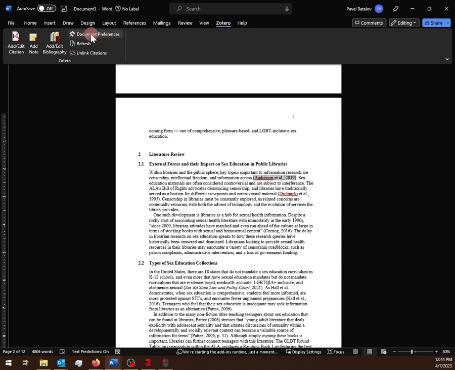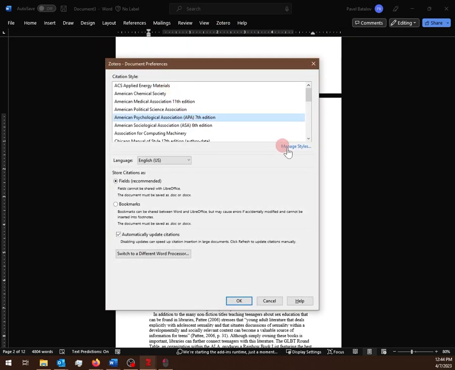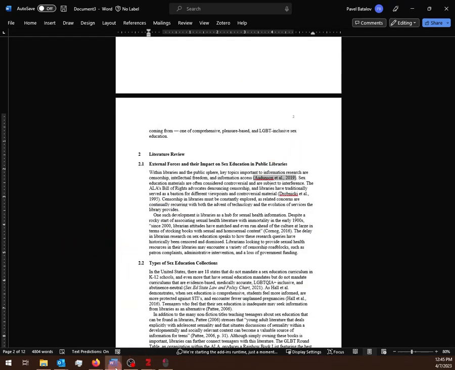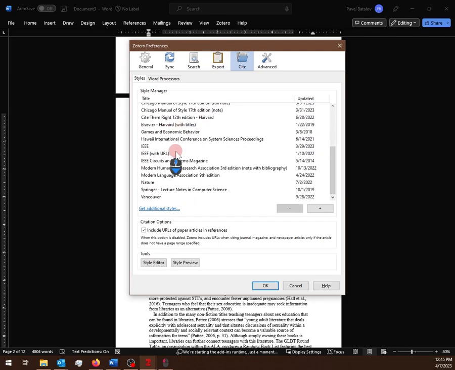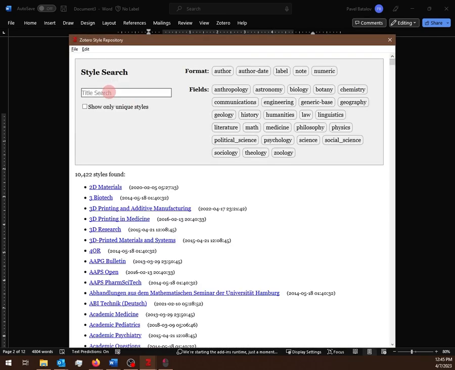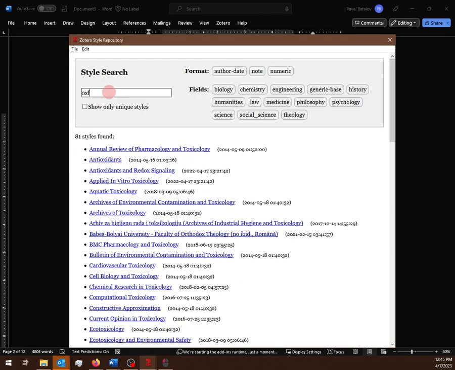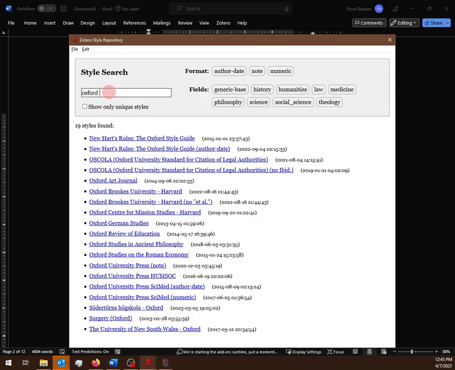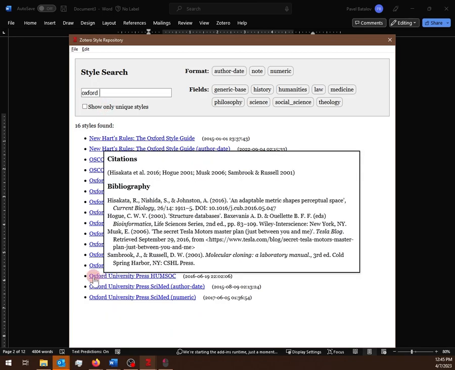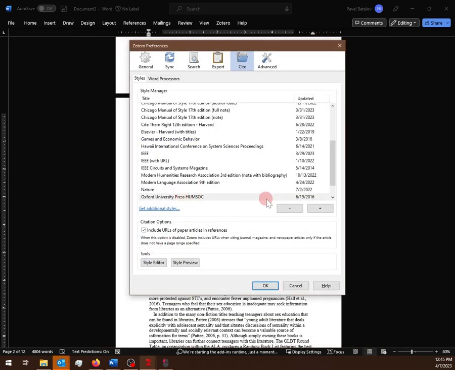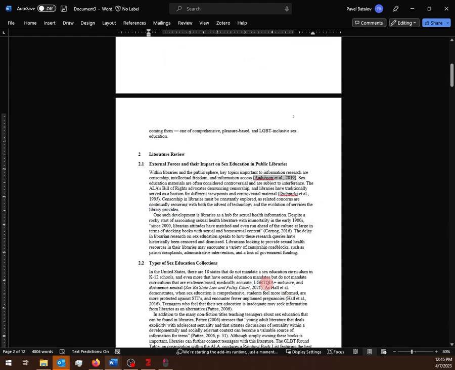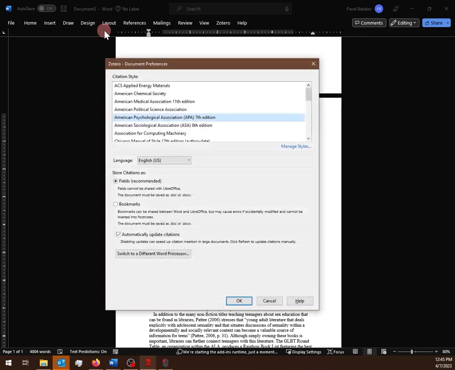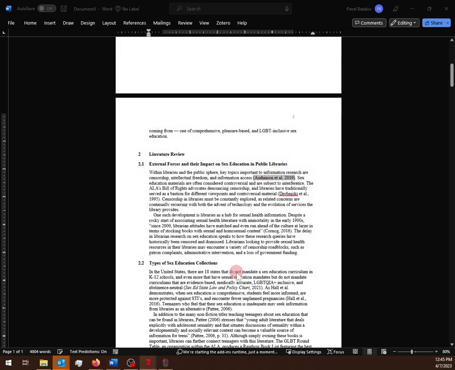So what I want to do is click on Zotero and go to Document Preferences, and then manage my styles. I have this list of styles. I can click Get Additional Styles, and I can just search for a style. For example, Oxford HUMSOC. Let's try that one. I can click it, and it's over here. Then I click OK. Then I go back to my document preferences, change it to HUMSOC, and press OK. Now you can see it looks like it changed the citation style slightly, but that's what we want.